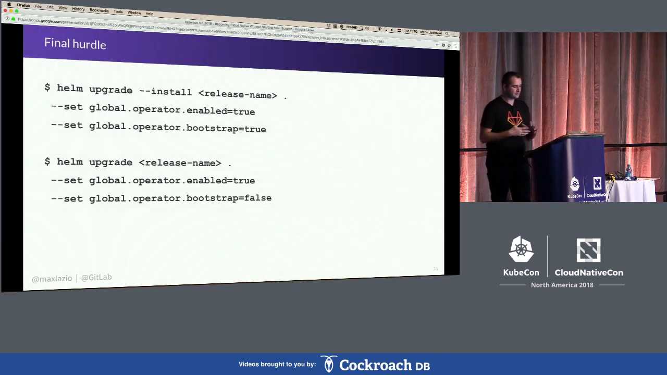Now, after all of that, our final obstacle was how do we ensure that the CRD is correctly installed? At the first installation, we enable the operator, but we also say, okay, user, enable or bootstrap the CRD first before it starts taking all of the actions. And then at upgrade, you don't need to do anything else, basically, because bootstrapping is not needed anymore. This is a two-step process that we need to get down to one step, but for now, it's good enough.